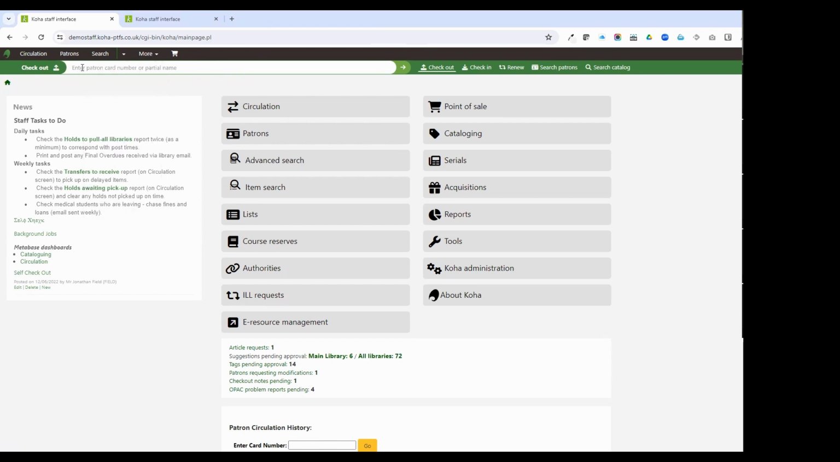Underneath that, you've got this area, which I like to call the omni box. This box appears on every page, and depending upon the page that you're working on, it will give you different options. It's like your main search bar, your main assistant, if you like. On the home page, it's defaulting to checkout.